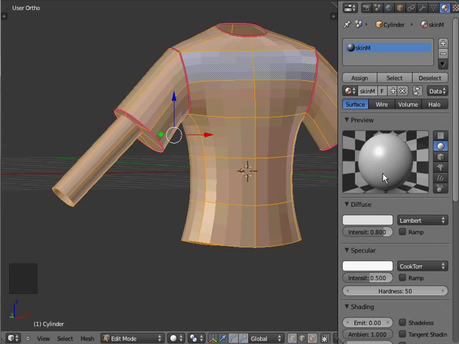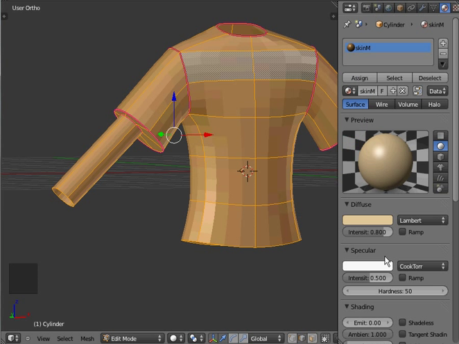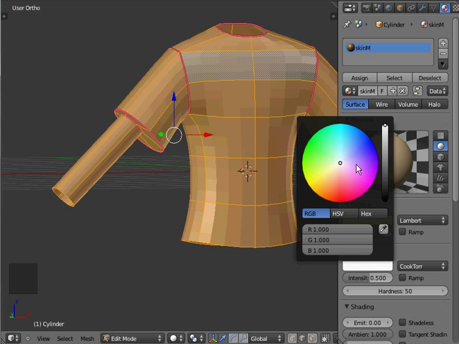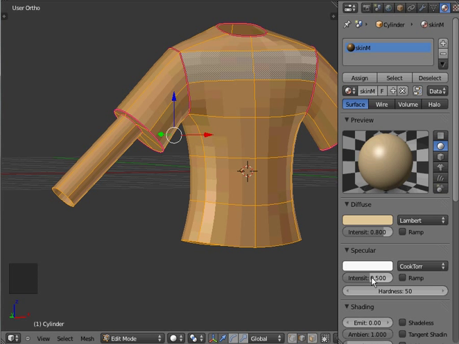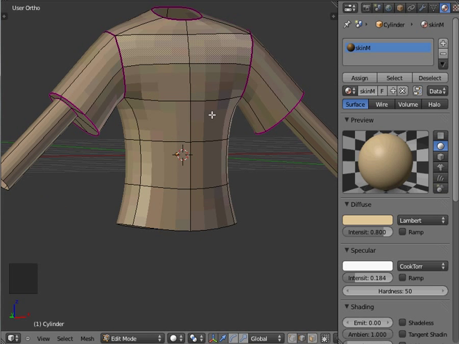And I'll try and make it look a little bit like skin, so I'll change the diffuse color, something that might be a bit skin-like. That's not too bad. And skin doesn't tend to have much specular, so I'll just turn that down. Okay, so that can be my skin color, and you can see that the skin is applied to the whole shape.